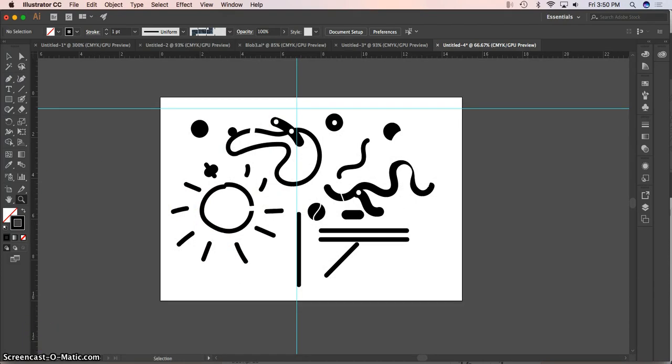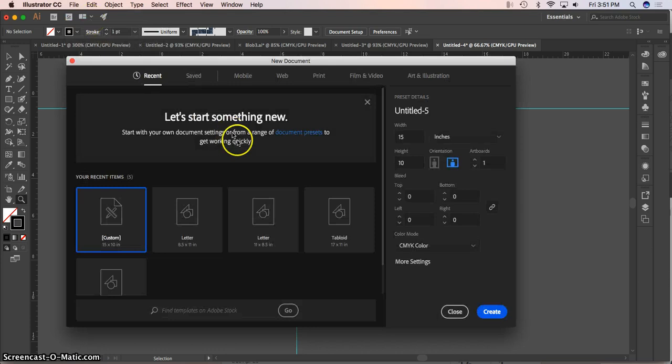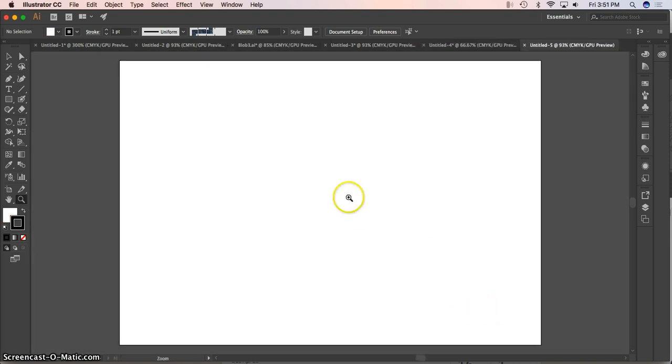Now, to gain confidence, I'm going to have you do three little projects so you can practice, because it takes a while to get comfortable with this tool, but it's very cool. So what I'd like you to do is go up to File, New, and make another new file that is 10 by 15. Create that.